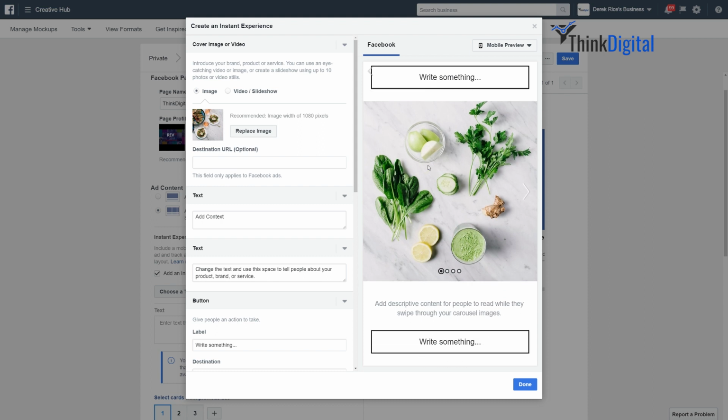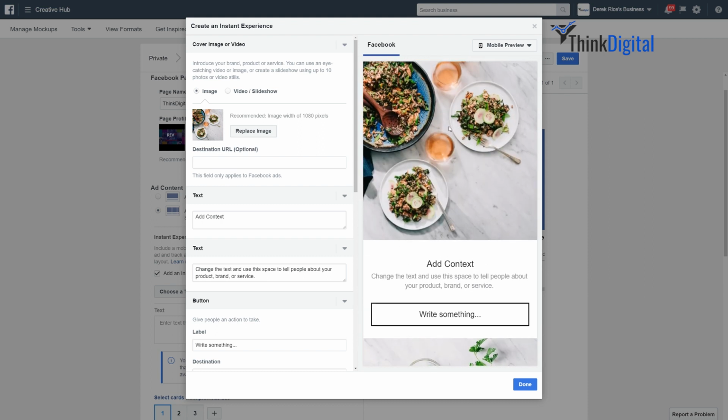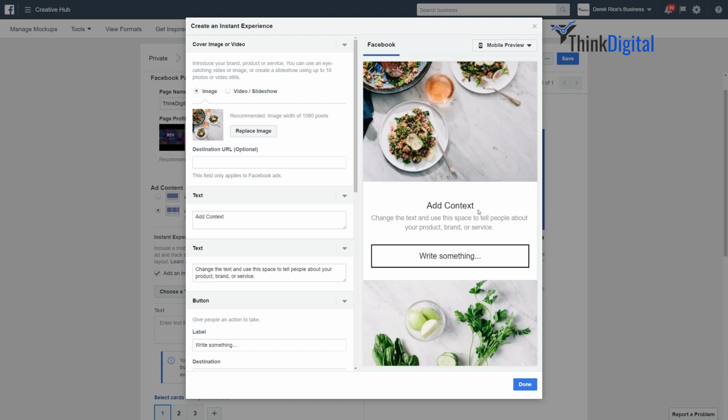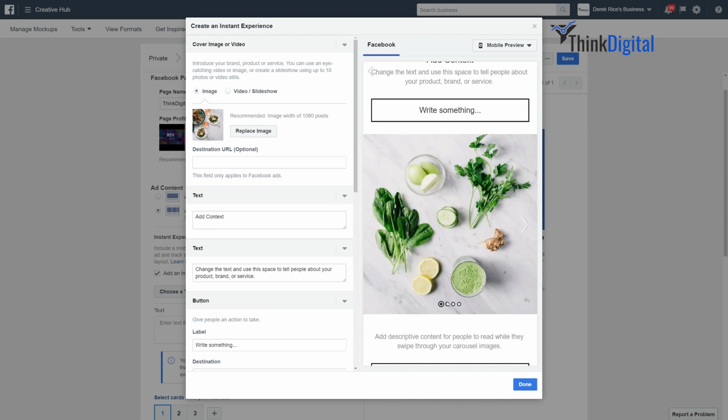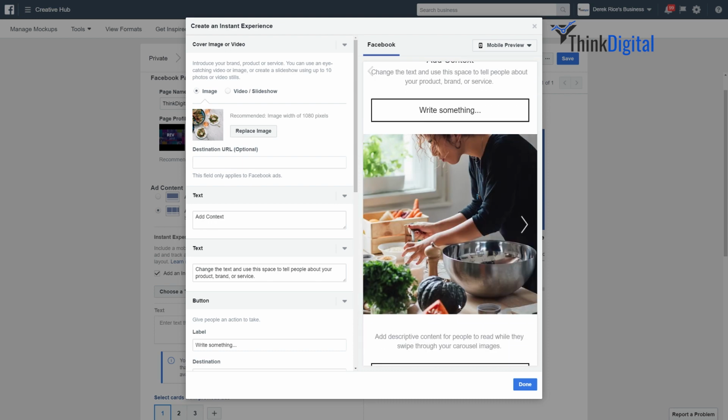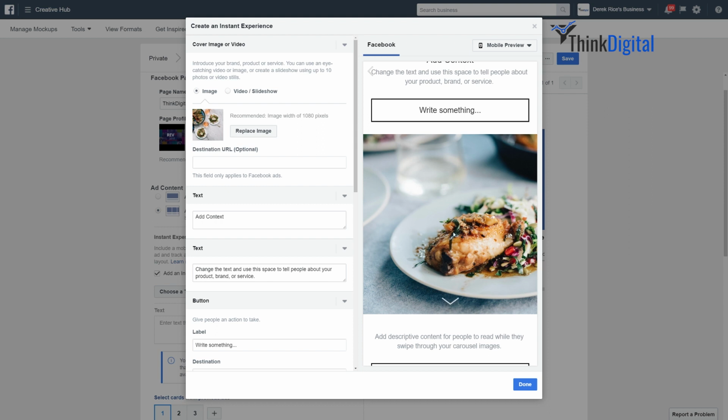And this is why instant experiences are so cool. When this is on a mobile device, you will have a picture or a video here. You'll have some text, and this is just a headline, some body text, and you have a call to action button. And then you'll have a gallery of images. So you can see that there are multiple images that you can choose from. And on a mobile device, you'll be able to swipe left and right, and you can see that there's even helpful arrows to help guide you through this journey.